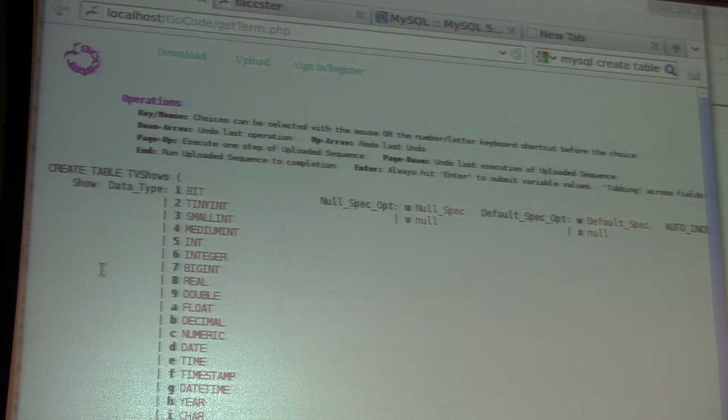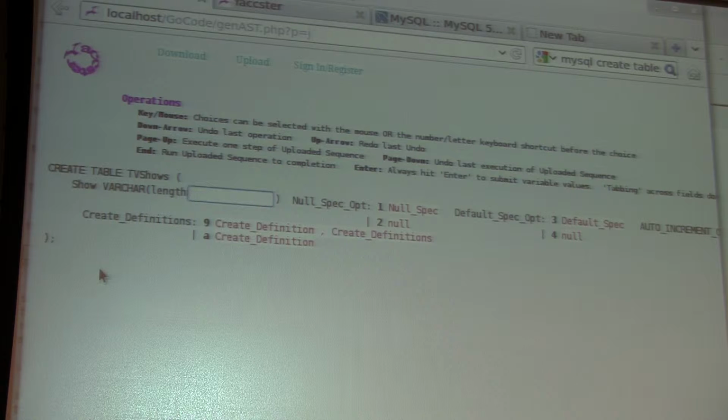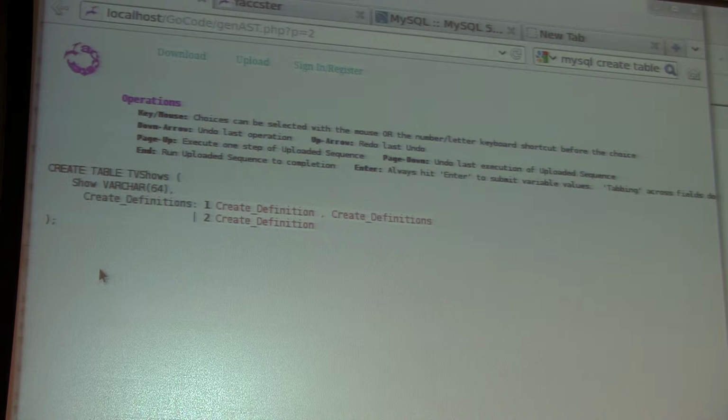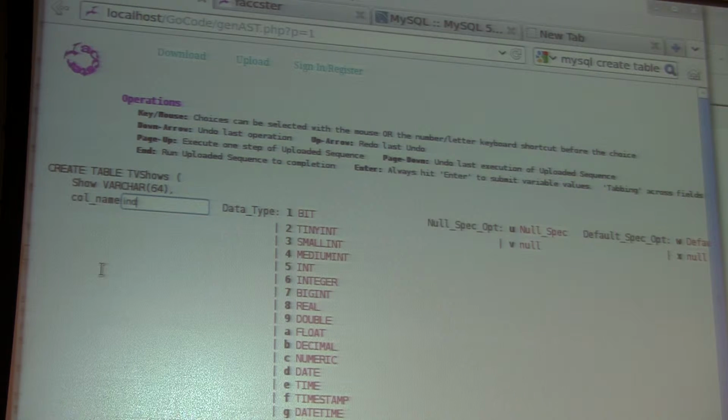So we'll enter the show name, and then we just point and shoot. The show name is going to be a varchar with a certain length, so I can either mouse it or hit J, the keyboard shortcut that corresponds to it. I'm going to say 64 characters is long enough for any show name that I'm going to want. Let's see here. I'm going to null out all these other specs here. Now let's create a primary key so it makes it a little more interesting. So I'll make use of some of those other keys. So I'll say index.